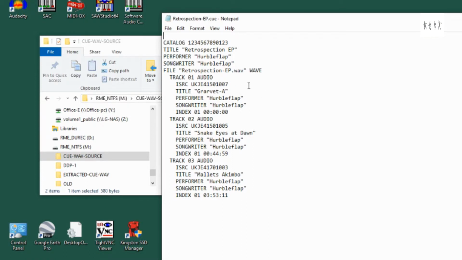Anyway, that track starts at the index, which is 0 minutes, 0 seconds, 0 frames, obviously at the beginning. And then the next one starts at 44 seconds, 59 frames, and then 3 minutes, 53:11.